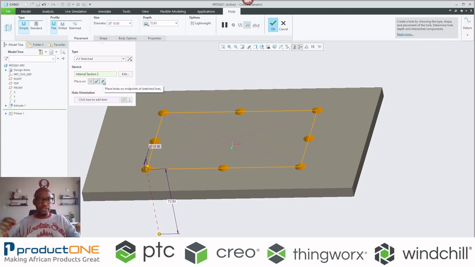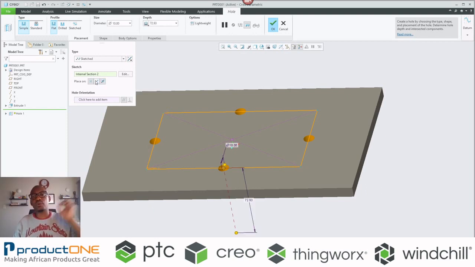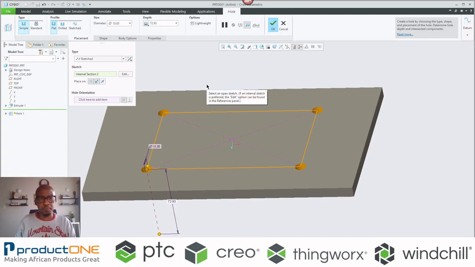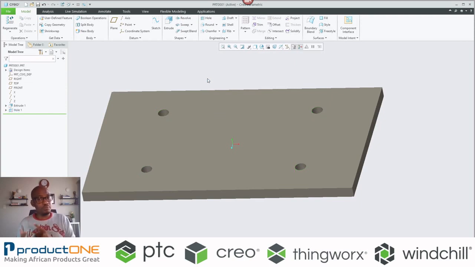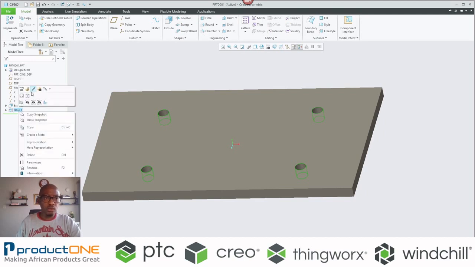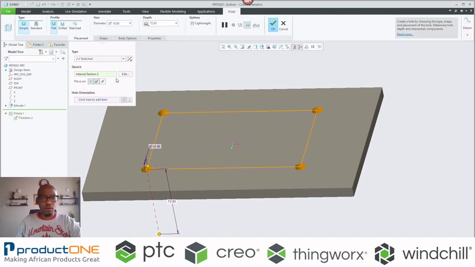Of course, I can say on top of that, place holes in the midpoint of those rectangles as well, or I can remove the ones on the vertices and so forth. You might ask, why is this important? It's important because you can have a certain type of arrangement of holes that are driven by a sketch. So if you have a look here, I'm having one hole in the model tree, but 4 holes in my graphics window. So that's where you get to see the power of this.